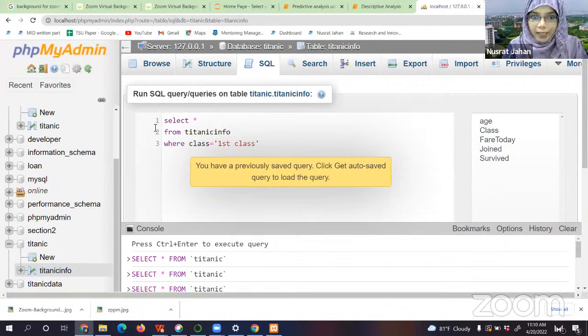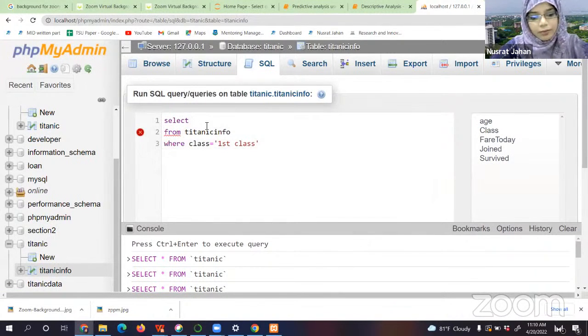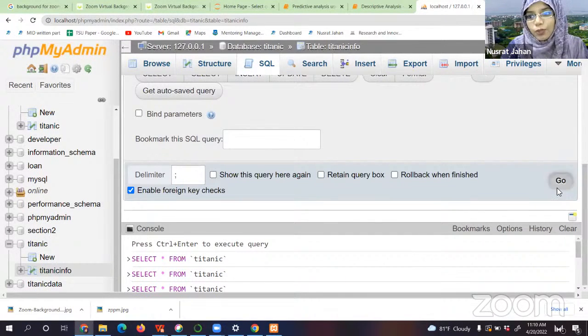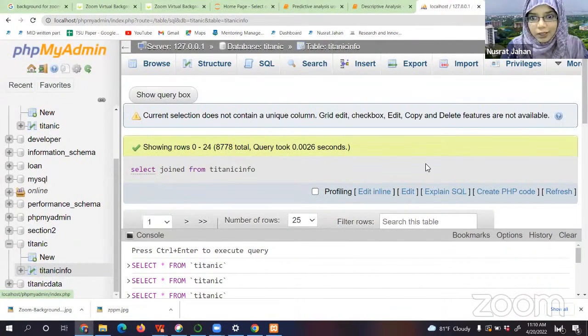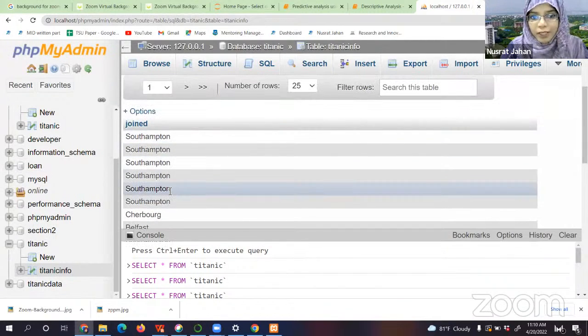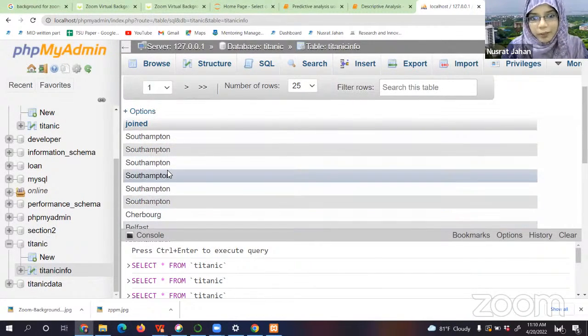So after select, if we write the distinct joined from Titanic info. That means, if we write only joined, what will happen? You can see here, if we write only joined, what will be the output? The same value will repeat, right?